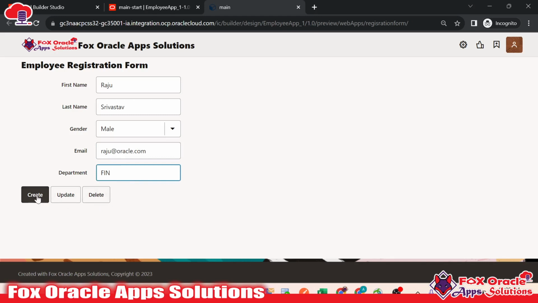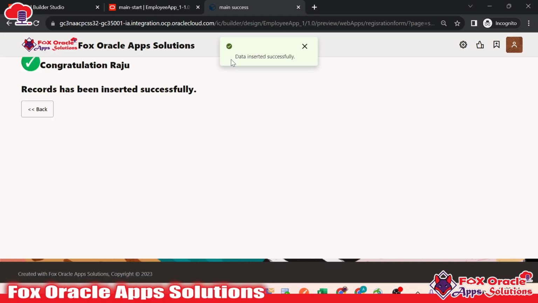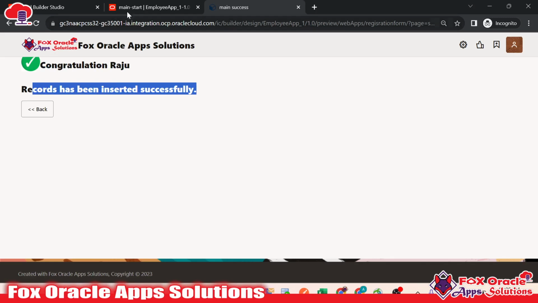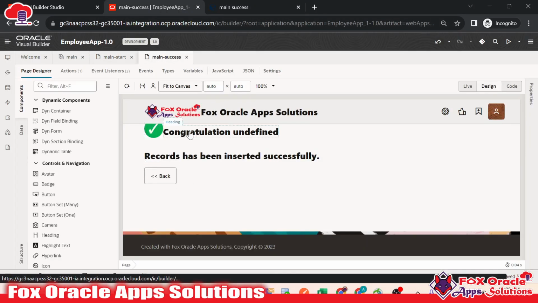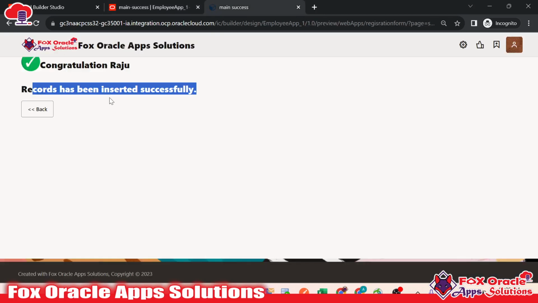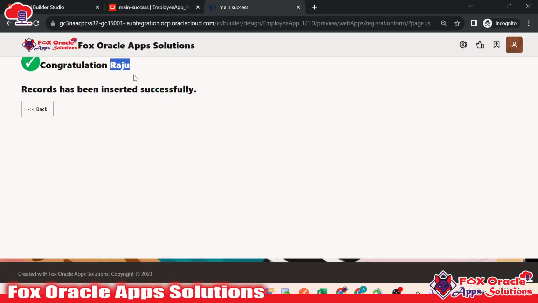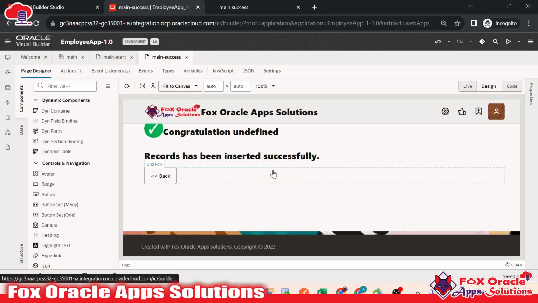Once we click on this create button, the action we added will run. This data will be inserted into the database table. So the pop-up message says the data inserted successfully, and the new page will open saying congratulations Raju, record successfully. This is the same as we designed. Here you can see this is the main success page. So instead of that congratulations, we show the name. We designed the page in such a way. We will learn all these things one by one.